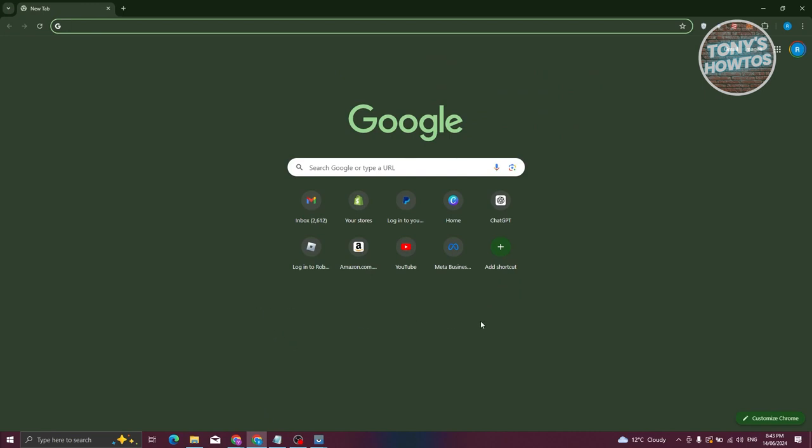The steps I'll be showing you are actually quite similar to each other, but it depends on the browser that you're using. But then again, the steps are quite similar. So what we need to do is first make sure that we have the app, or the actual browser, up to date.